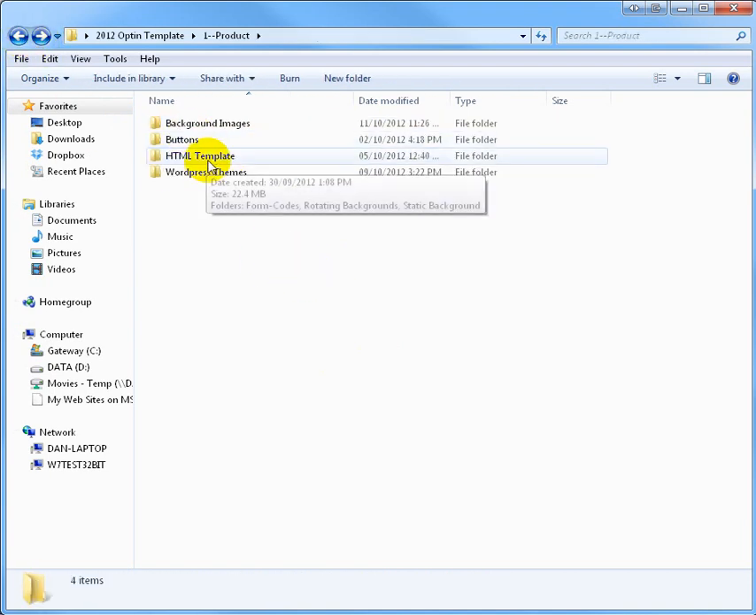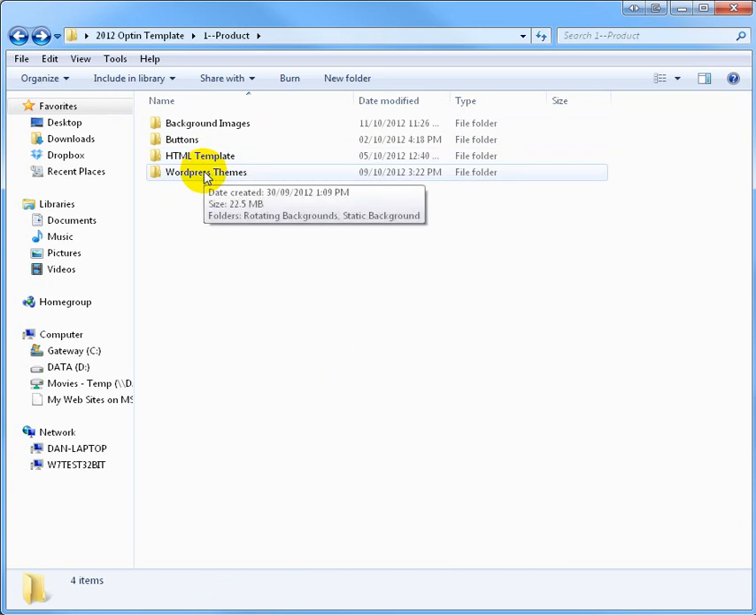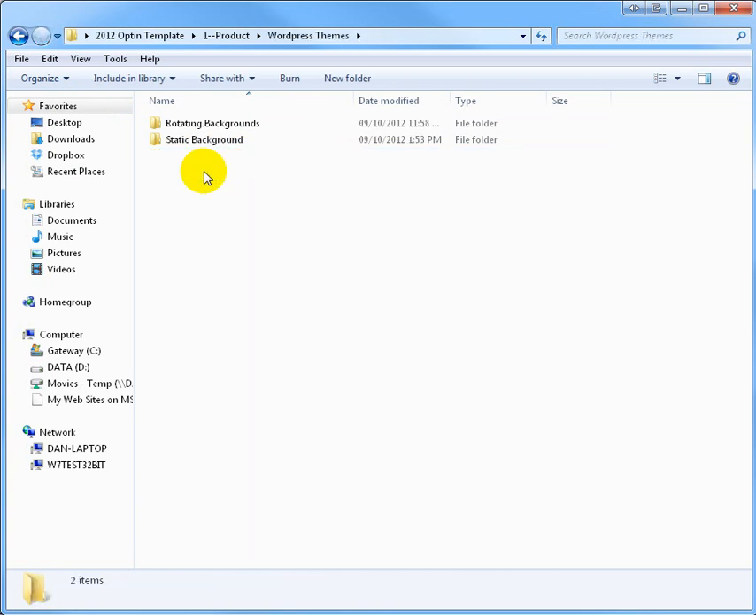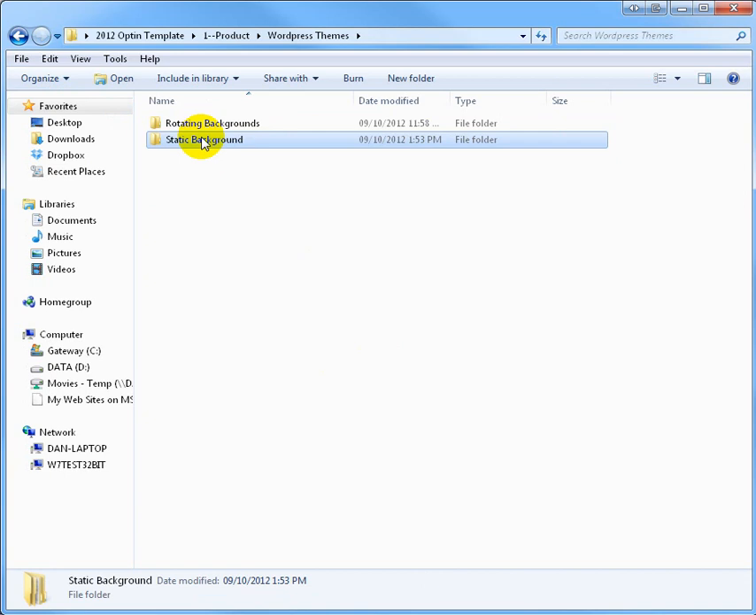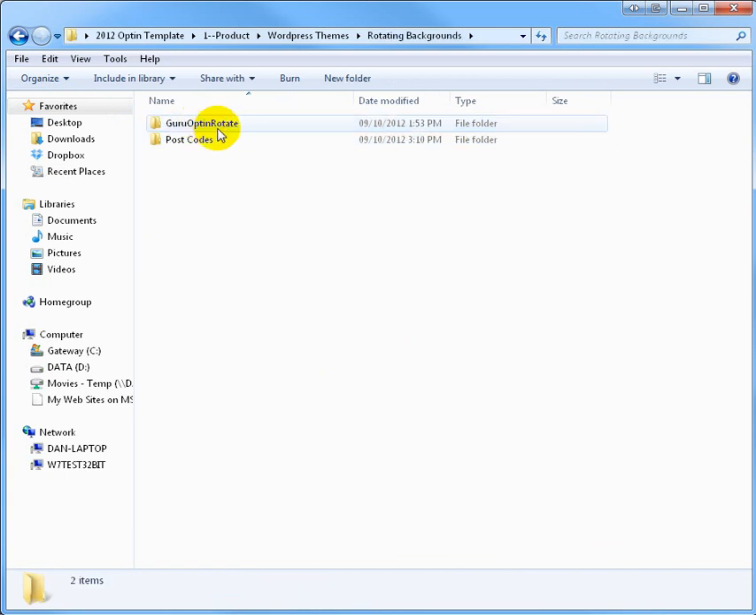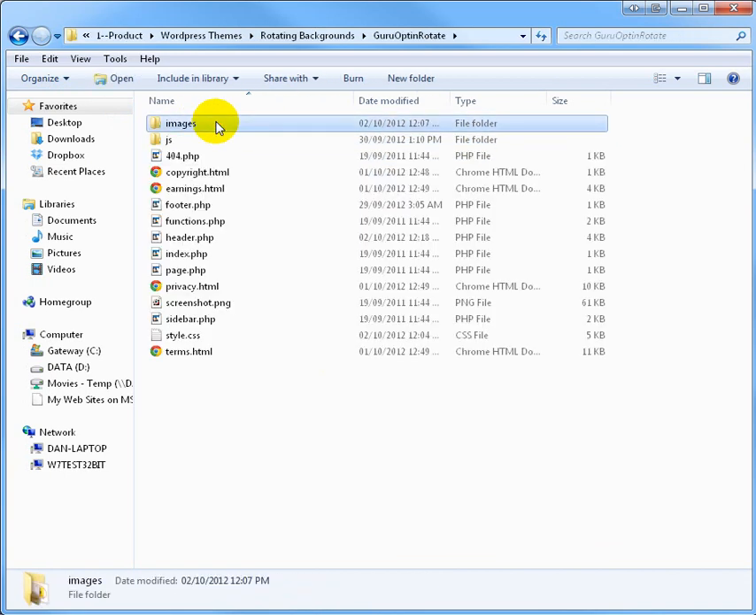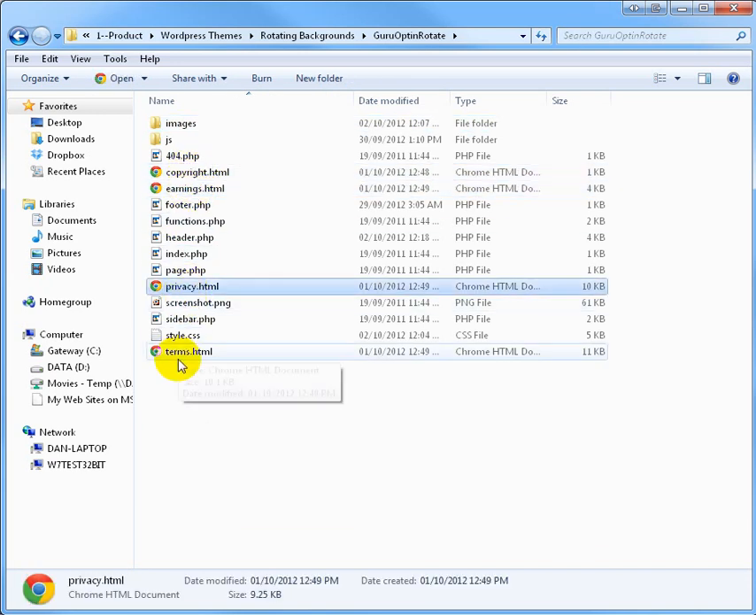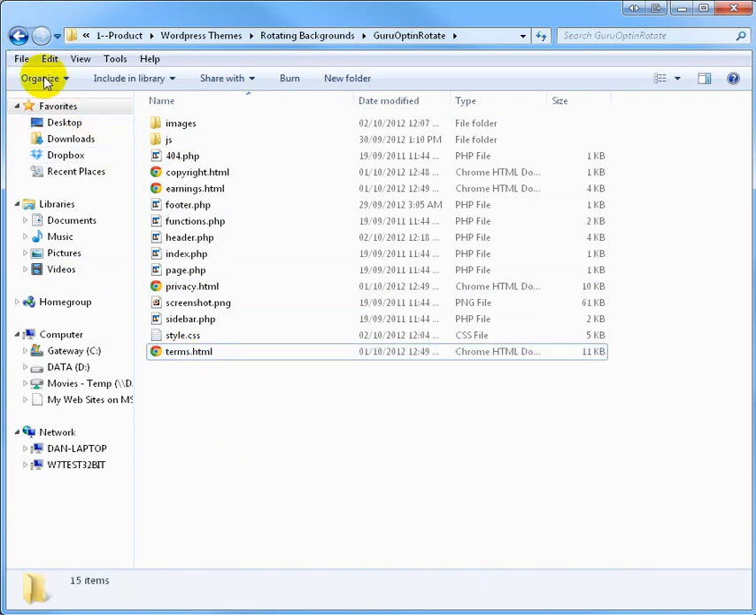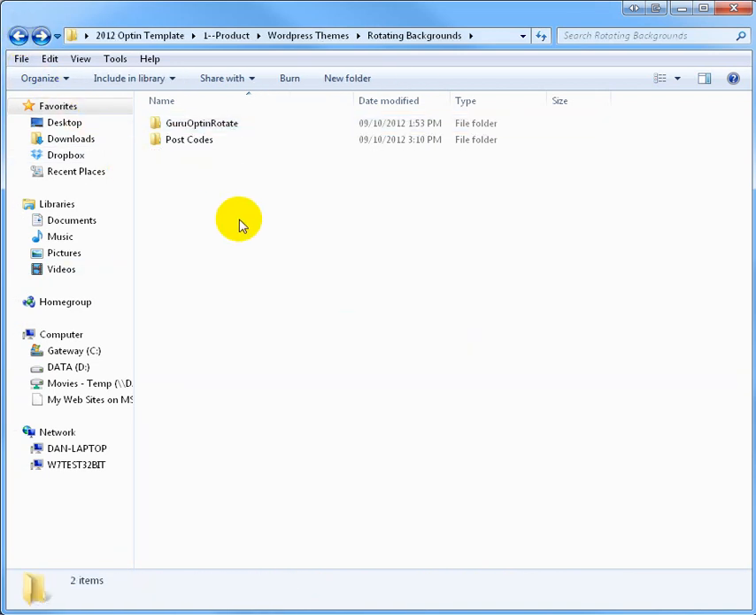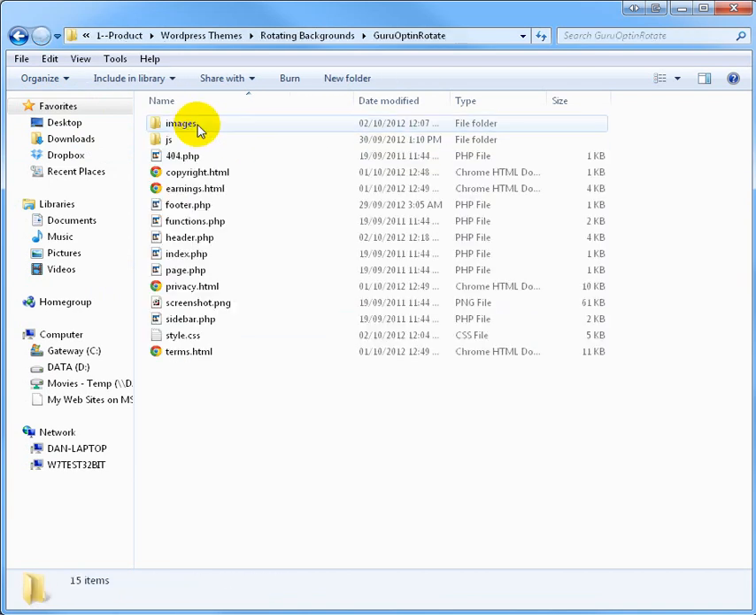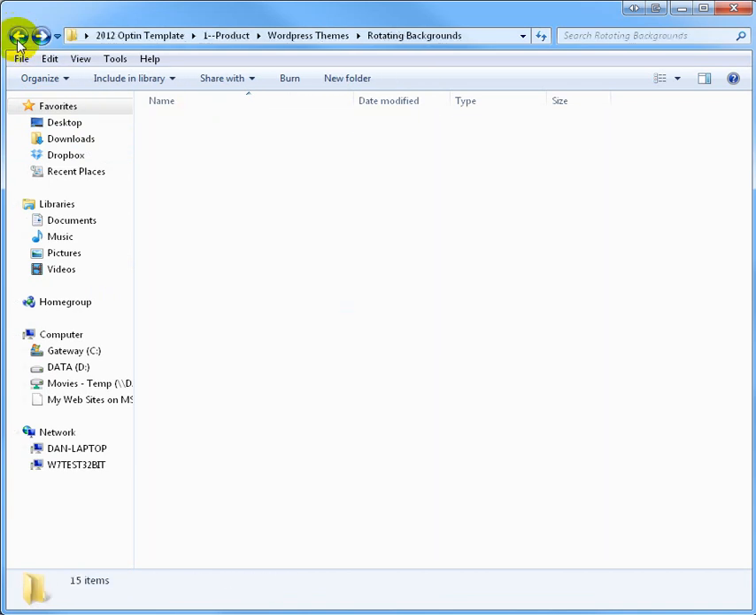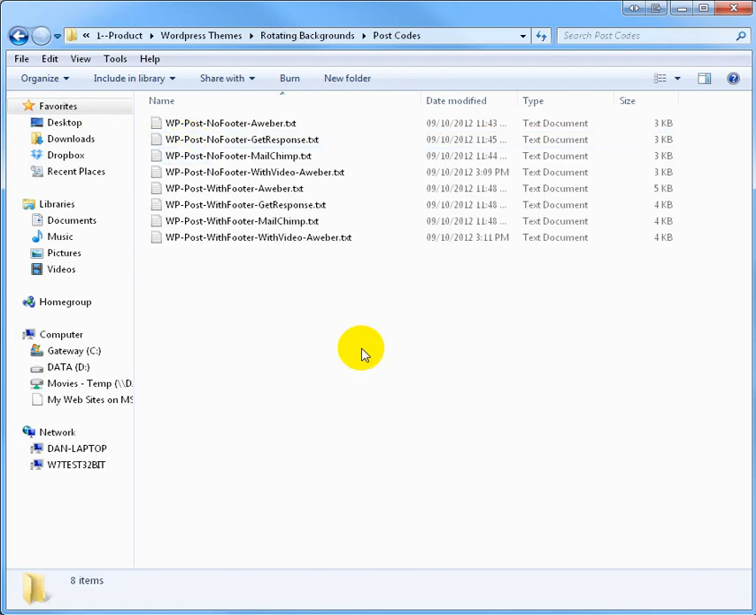Okay, so that's the HTML template, and now the WordPress themes, it's the exact same concept, rotating backgrounds and static backgrounds, except these are full WordPress themes. So this is your complete theme. Now here's those footer pages that you need to edit if you are going to use the footer option. And the way that the WordPress feature works is you install the theme, and then all you have to do is place a post. And so here's the post codes.